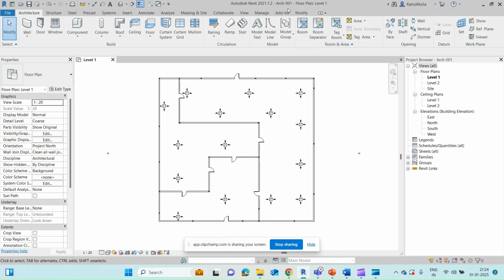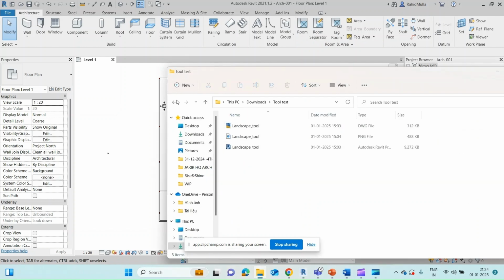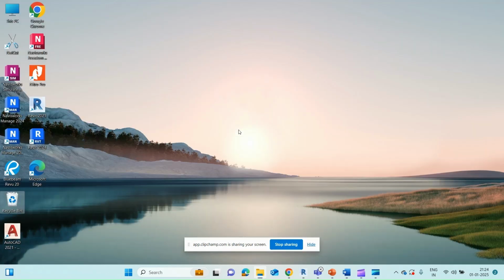Here, this is the arc model. These are the different Navis files which I have exported: MEP and structure. As you can see here, only Revit versions are there, no NWCs, nothing. Now I will directly append this Revit arc in our Navisworks, and let us see what will happen.